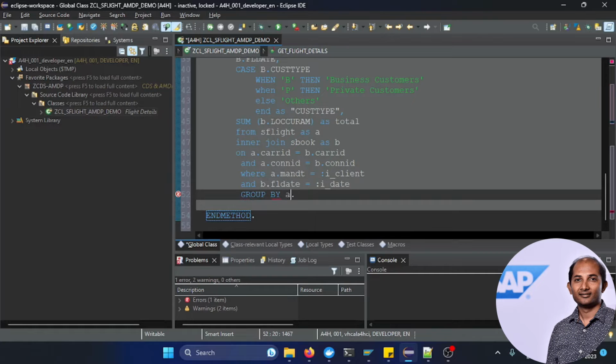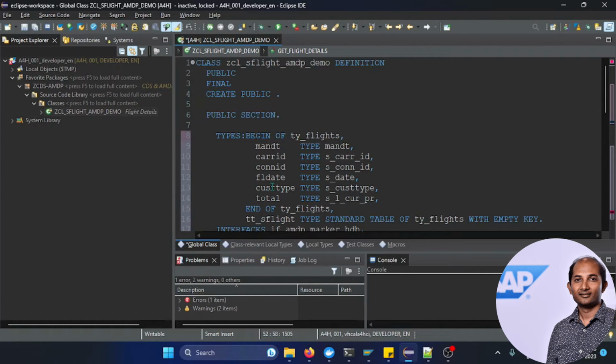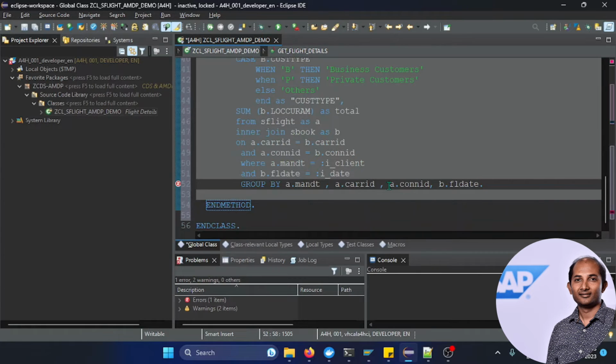So group by what? a dot client, a dot carrier ID, connection ID, then b dot flight date. Anything else? Oh, customer type we have also, right?